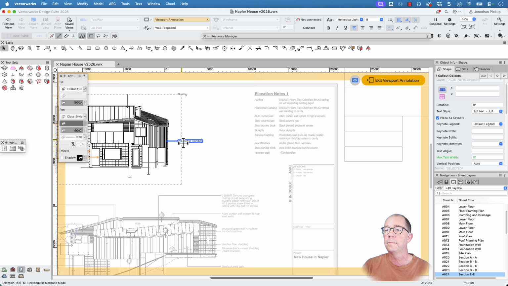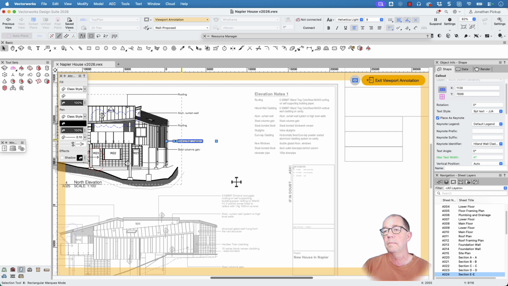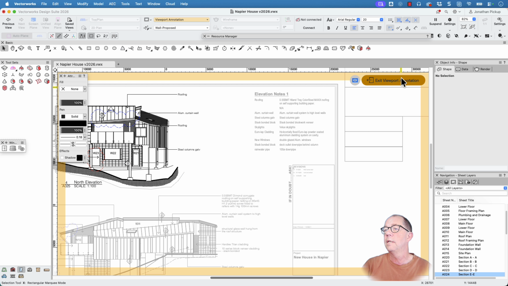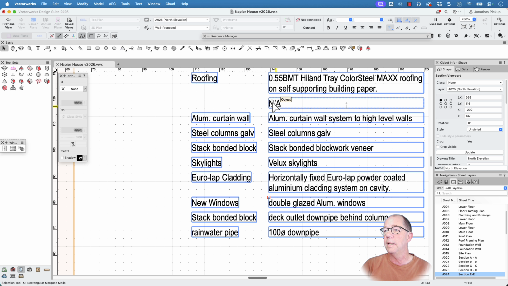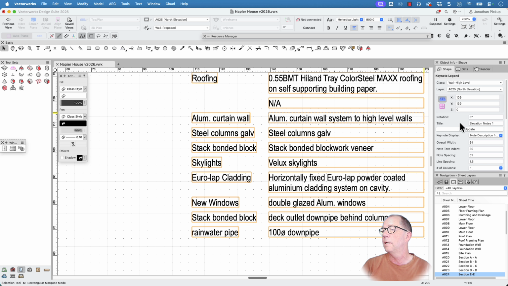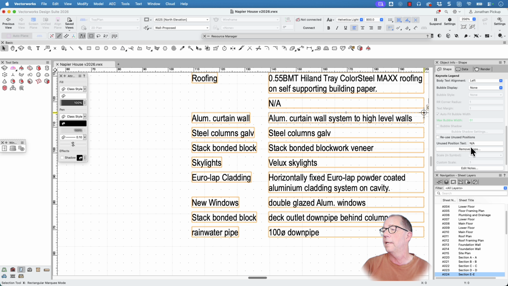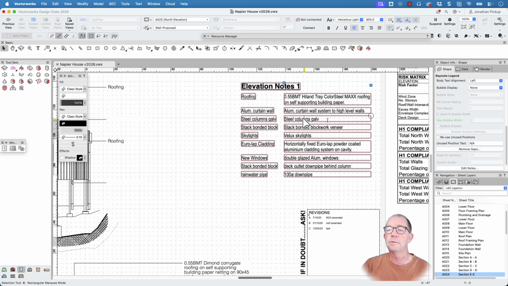If you take away notes, let's remove a note. So let's just delete that note. Let's exit, and we might find here there's an NA, this one here. To get rid of it, I'm just going to select my legend. I'm going to remove the gaps, and OK, and it just removes the gaps.